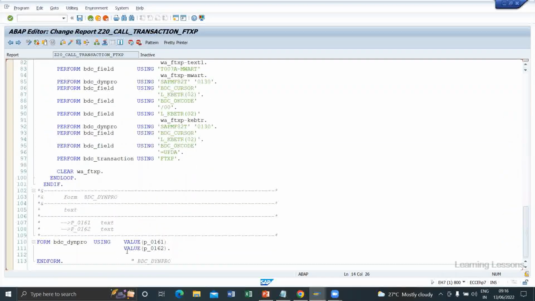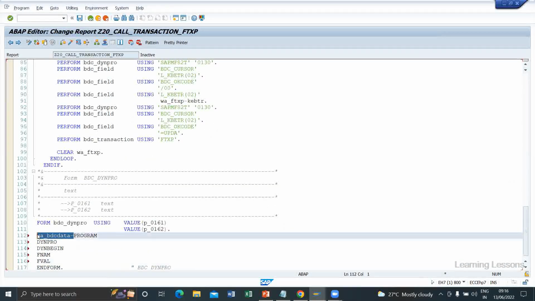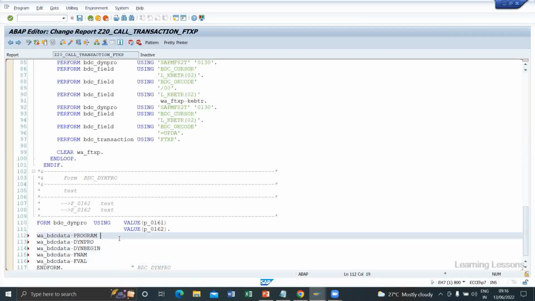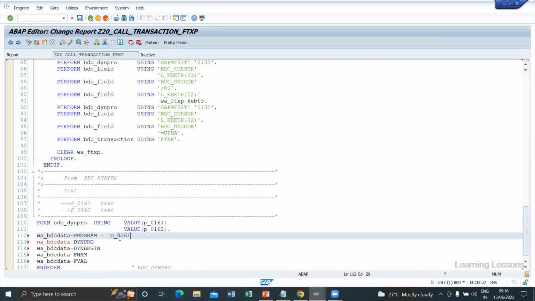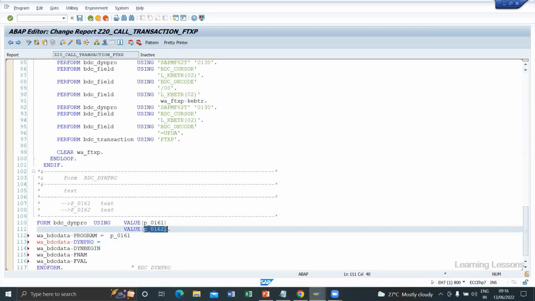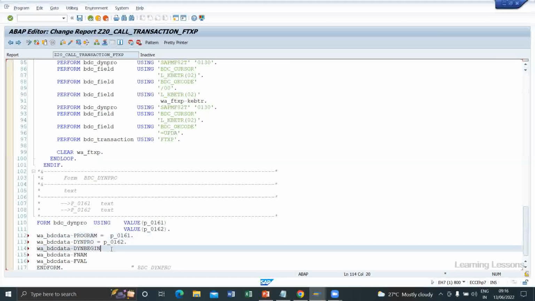Now come to this subroutine. Here, work area BDC data. So we have to populate all 5 fields. Equal to, what is the first one? Program. Program will come in this variable. And next DIN Pro will come in this variable. What about the remaining fields?